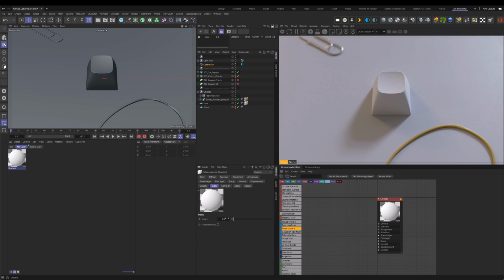Then go to the index and set this to 1.5. And then go to the diffuse color and set this to 0.1. And last but not least, go to the roughness and set this to 0.25. And then assign that material to our keycap.